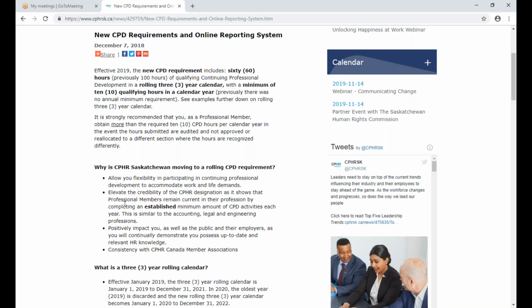And so looking at the email, I'm not going to go over everything, but highlight some of the changes. So you're now required to have a minimum of 10 CPD hours on an annual basis, and those need to be entered annually. And then you need a minimum of 60 hours during a 3-year rolling calendar. And that's different as well. Before we had the set 3 years, and we only had to worry about getting the 100 CPD hours during that 3 years. Now you have to be aware every year as to how many CPD hours you have.